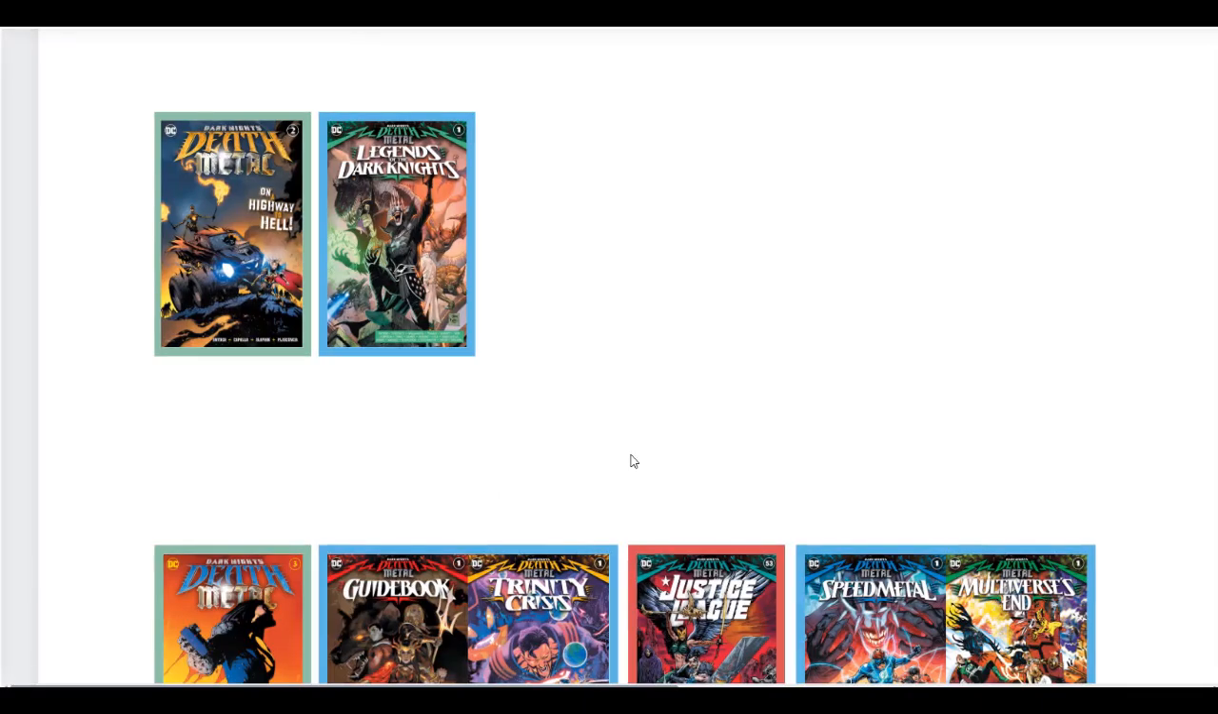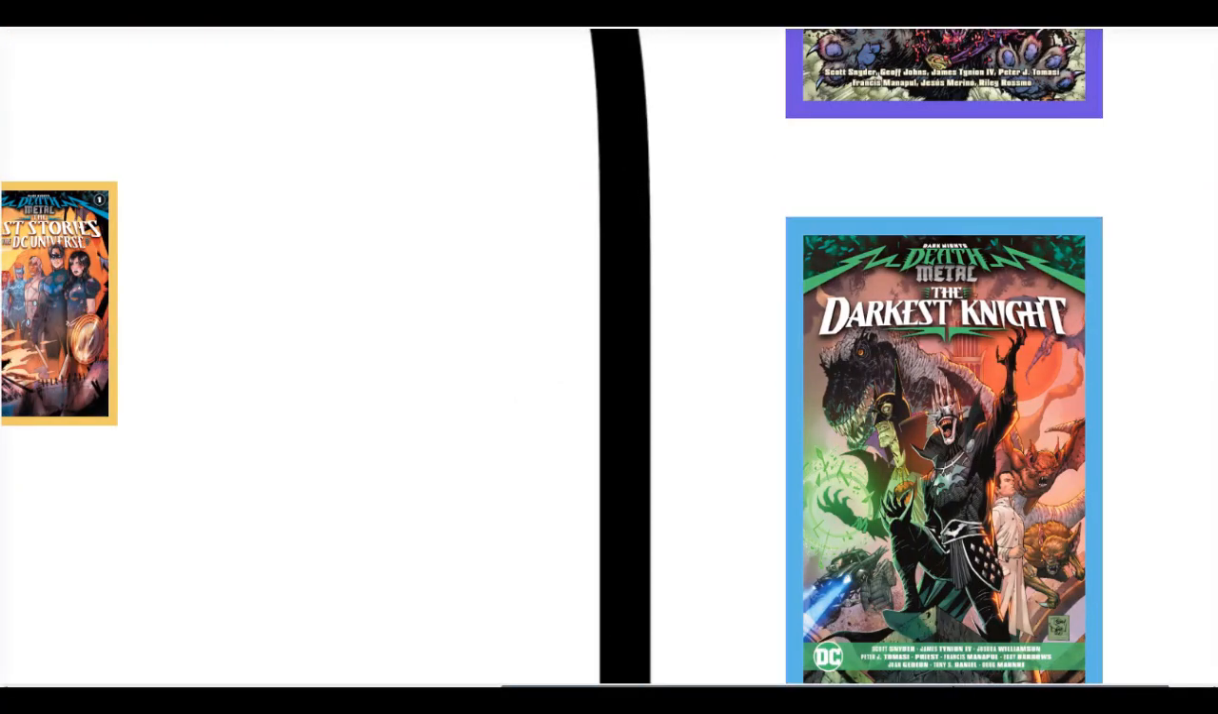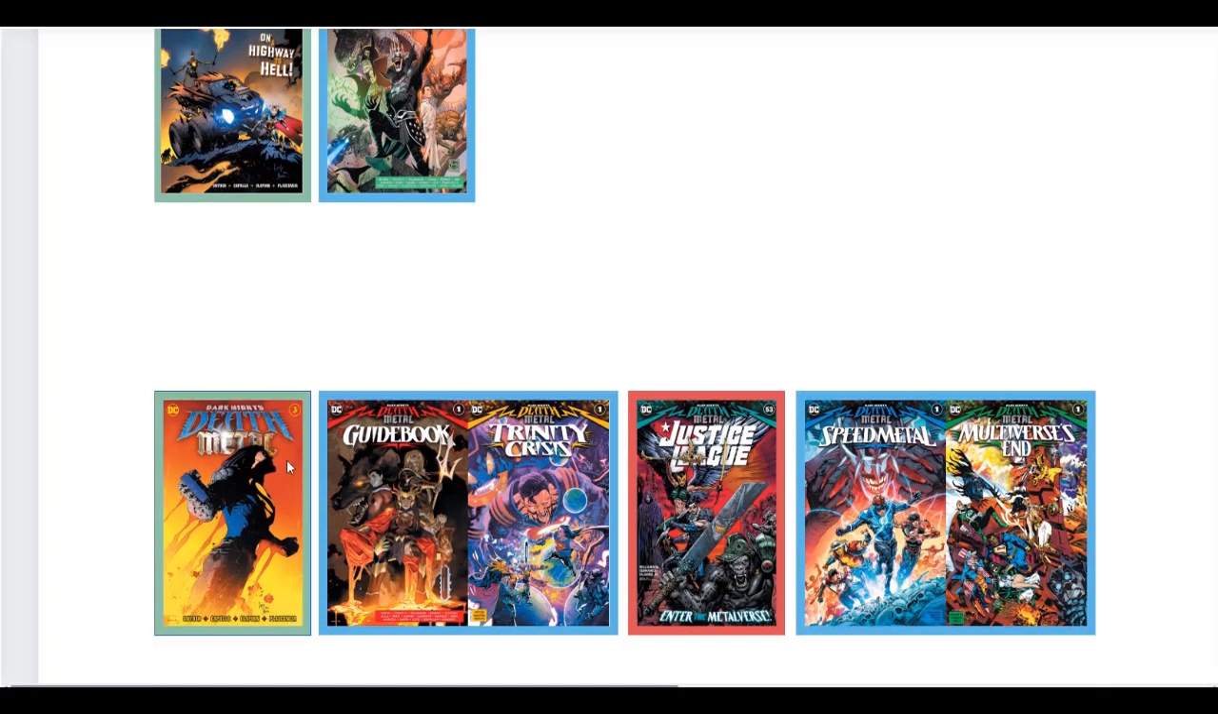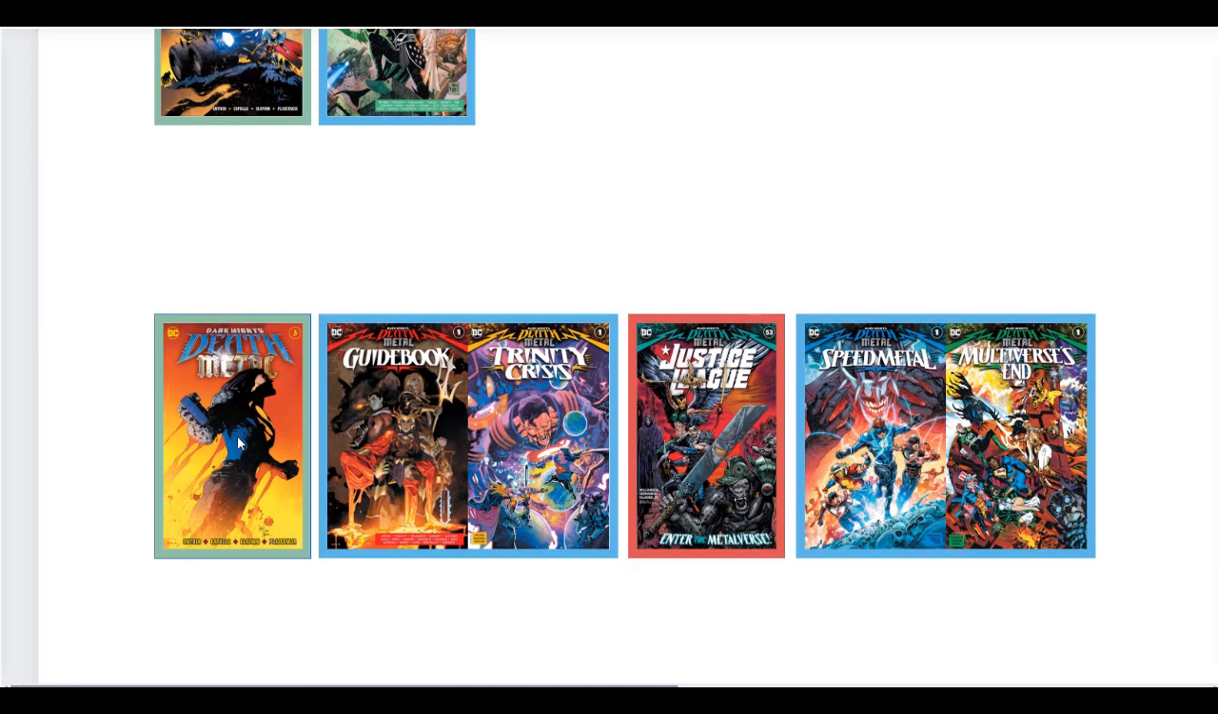You then stop, you put it down, and you pick up the next trade paperback. And in this case, as you can see here, we're looking at Legends of the Dark Knight, which is a compilation of short stories, actually. And as you can see, Legends of the Dark Knight is this one here, the Darkest Night trade paperback. After reading Legends of the Dark Knight, which is a compilation, you then go back to the main one and you pick up Death Metal 3 and you read that.